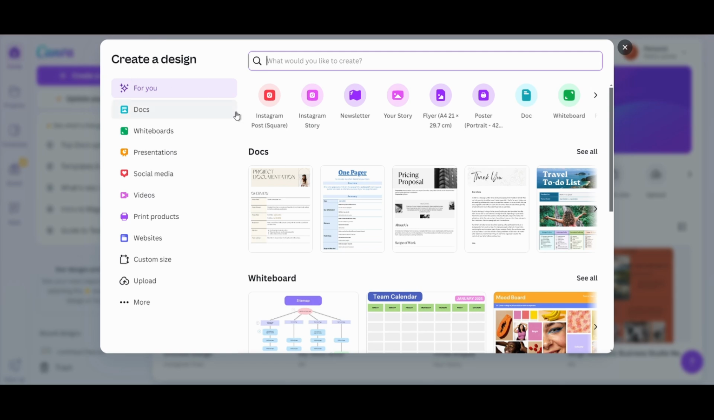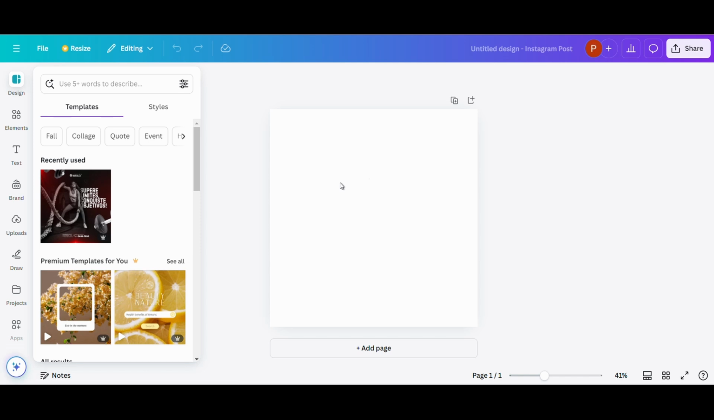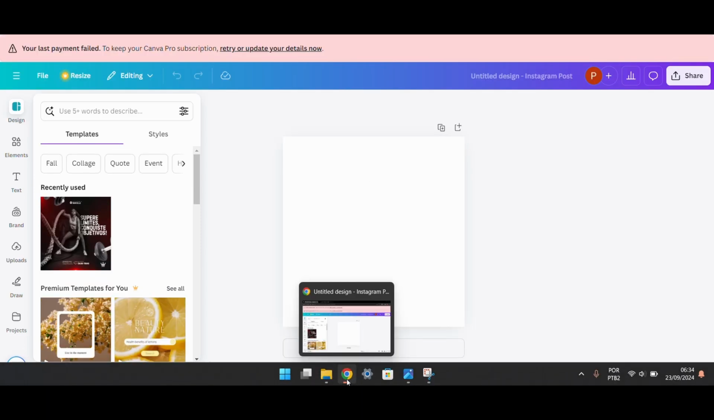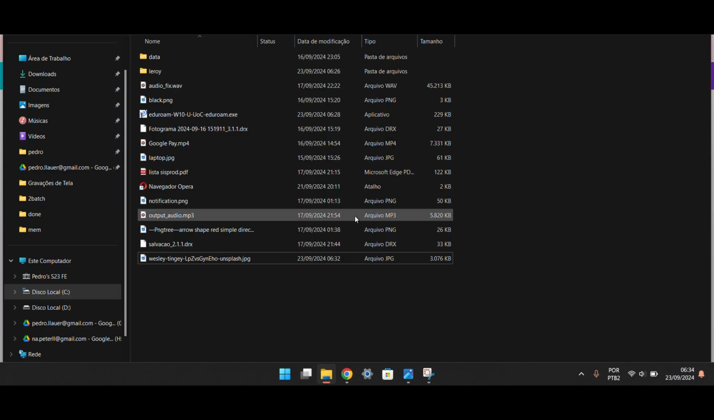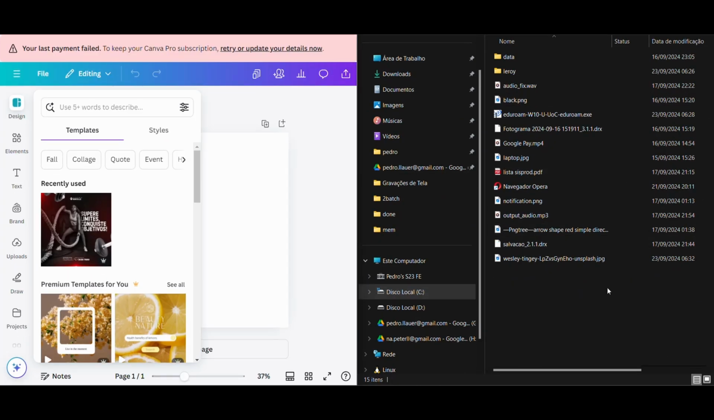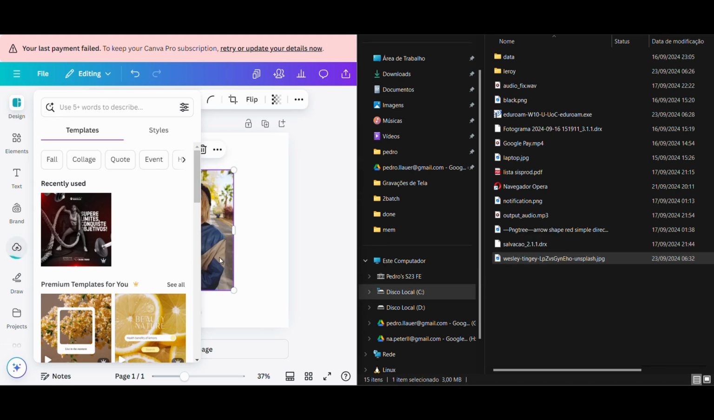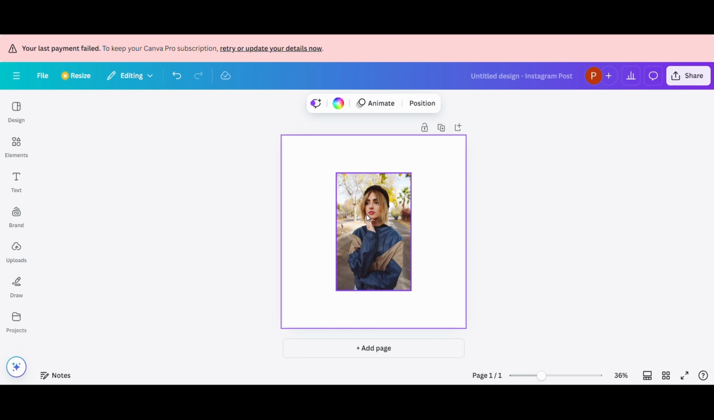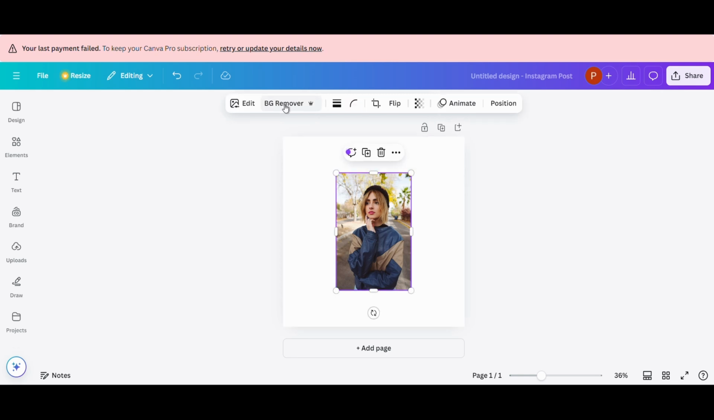So I'm gonna get some random size here just so we have a document, and now I'm going to import the picture. So I just have to click and drag it into my design. Once I have the picture, if I click it, I should be given this option here, BG remover. So if you click this, it's going to analyze the image and it automatically removes the background.